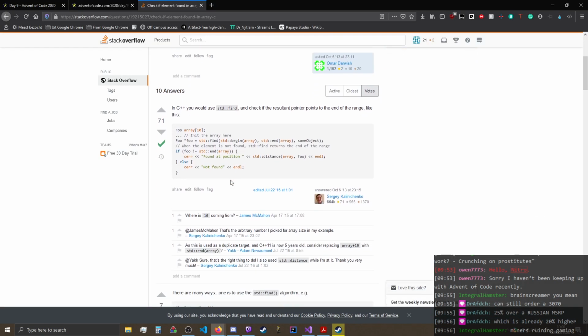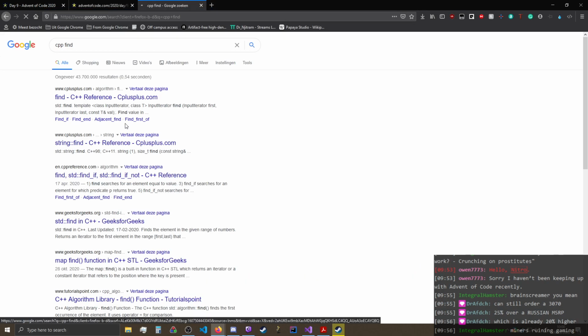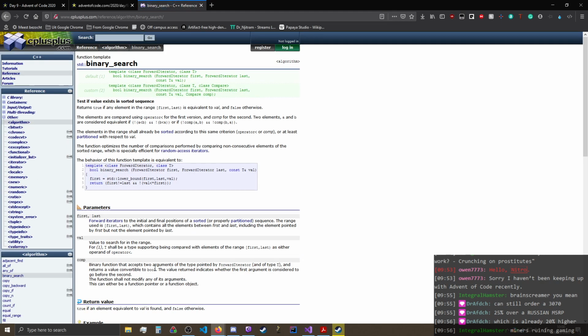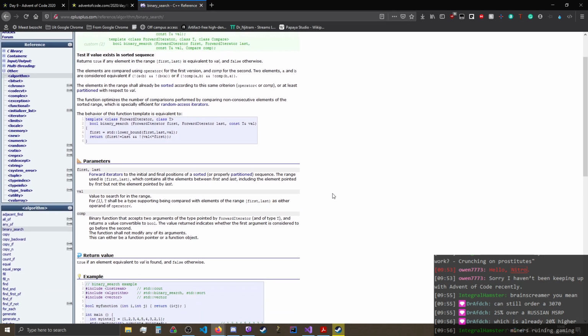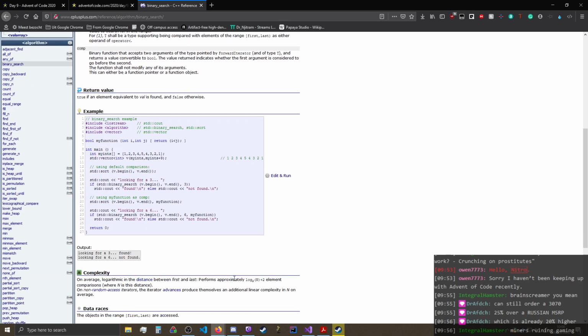I don't know what the complexity of find is. C++ find. Thankfully, this actually lists complexity. So if I go here, complexity: up to linear in the distance between first and last, compares elements until a match is found. Yeah, so this is just naive, which is kind of sad. So binary search is a lot better. Binary search will actually work in probably O(log n), right? Yeah. So it's log n plus 2.